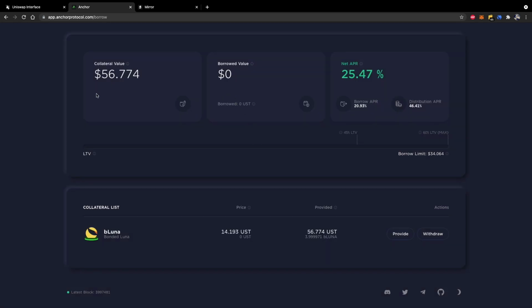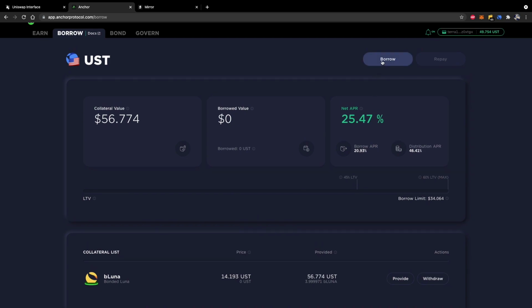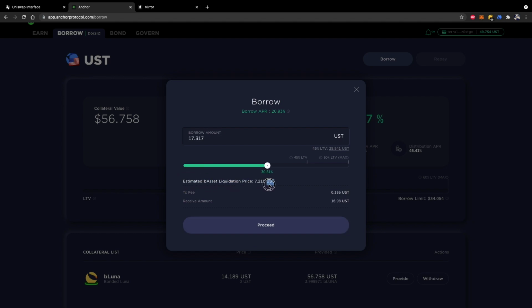So I have now put up $56.77 worth of collateral. If you look here, it will show you your loan to value percentage, and it says that my borrow limit is $34.64. So that'll be 60% of the collateral that I posted. Up next, head up to borrow, and you can use this slider to pick the amount of UST that you would like to borrow.